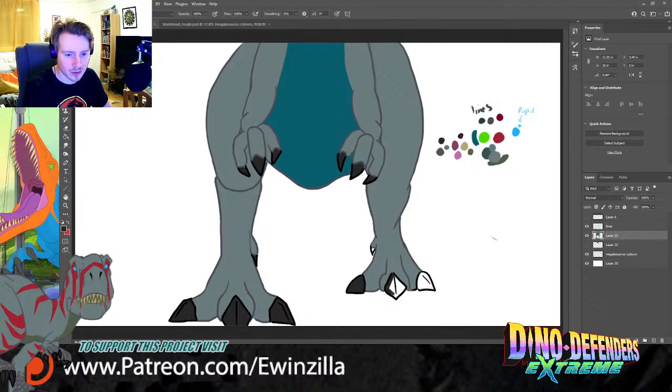With the dinosaurs in Dino-Defenders Extreme, I wanted to give them these big claws on their feet, because I wanted to give them the same sort of feeling I got from when I watched Godzilla '98, and you see the foot come down and stuff, like the over exaggerated claws. I think it makes a nice visual look.